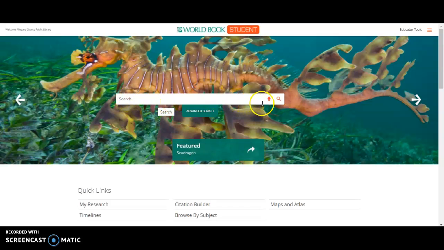If you are unsure how to spell what you need to research, you can click on the microphone, say what you want to research, and it will type it in for you. There's always a featured topic you can explore, or clicking on the arrow on the left or the arrow on the right allows you to explore other featured topics.